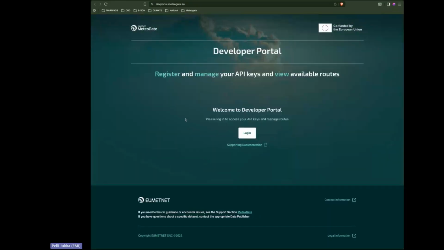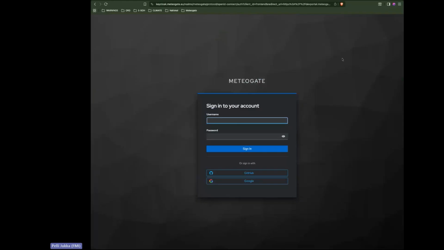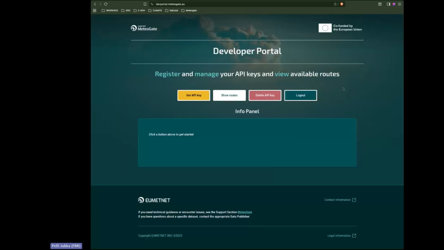The API portal provides credentials, so you can sign up with GitHub or Google, or you can ask for your own account just directly to MeteoGate. But since I mostly use GitHub, I will just use my SSO login to GitHub. From the developer portal, a user gets their API key, which can then be used to access the routes.